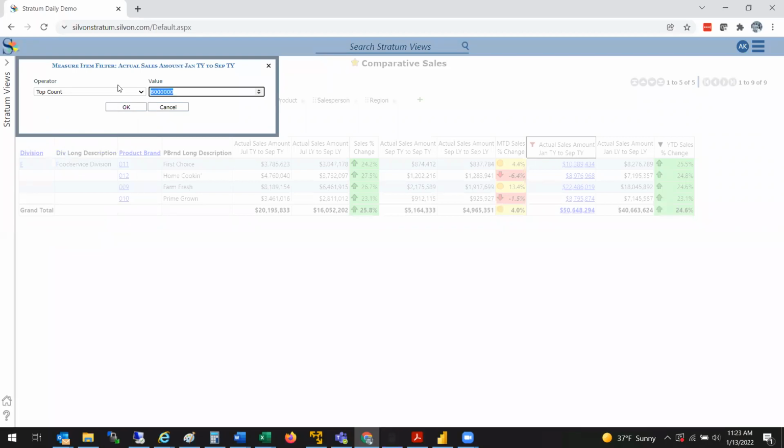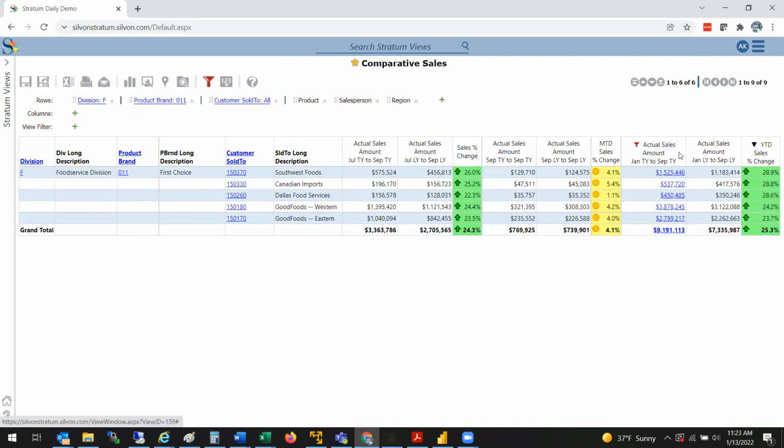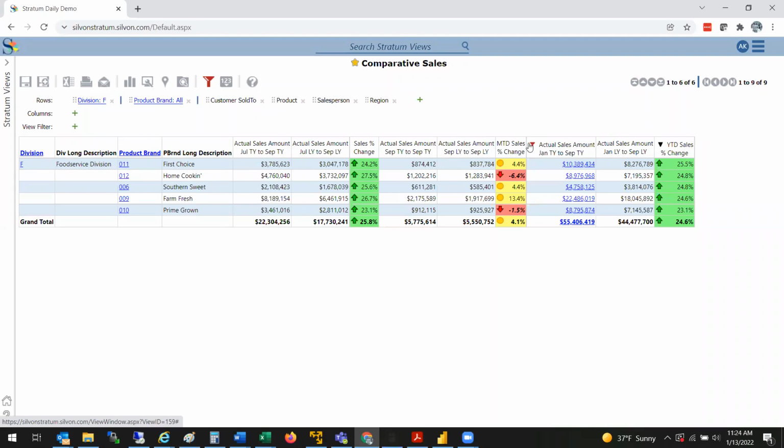Top count. So let's talk a little bit about what that is. If I wanted to see my top 5 brands, then I can go ahead and apply that. So now it's showing me my top 5 brands in terms of actual sales year to date. Right. If I drill that down, it's going to keep showing me the top 5. So these are my top 5 customers for the drill downs that I've chosen for food service and first choice. So that top 5 stays alive as you drill up and down the different dimensions that you have within your view.